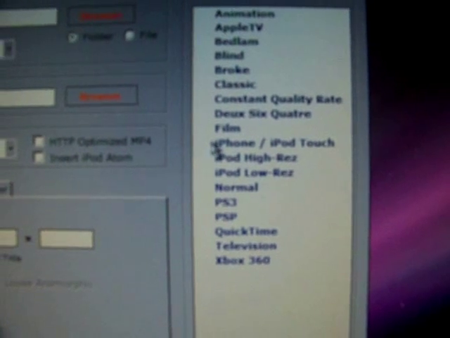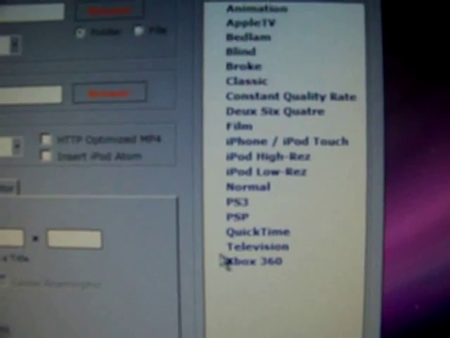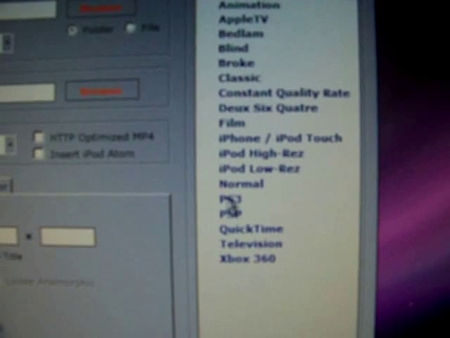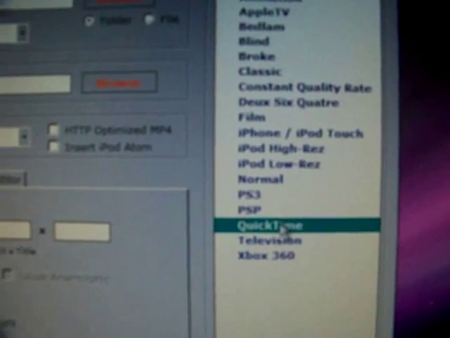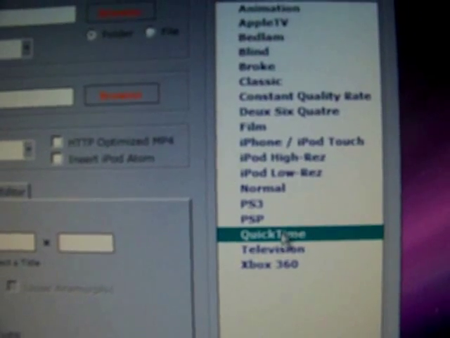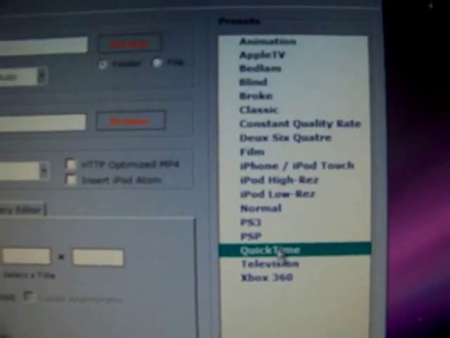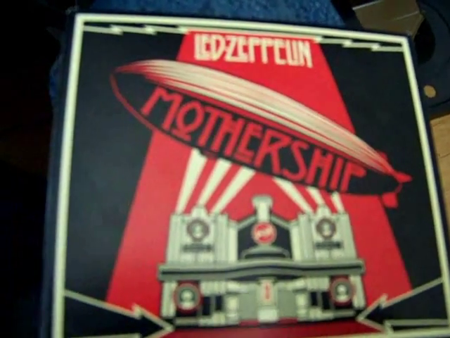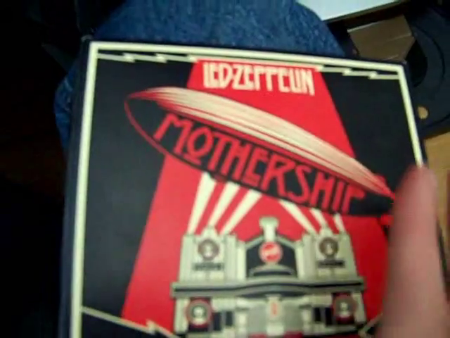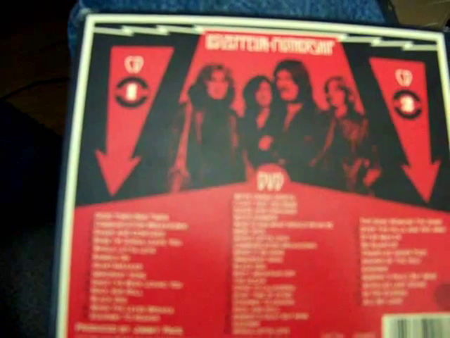Over here are the different quality presets. I generally do either normal or QuickTime, since both of them are the fullest quality and will work with an iPod. For this video, I'll be copying a video from the DVD that came with the Led Zeppelin album, Mothership. Specifically, I'll be copying Black Dog. You can't see that, but okay.